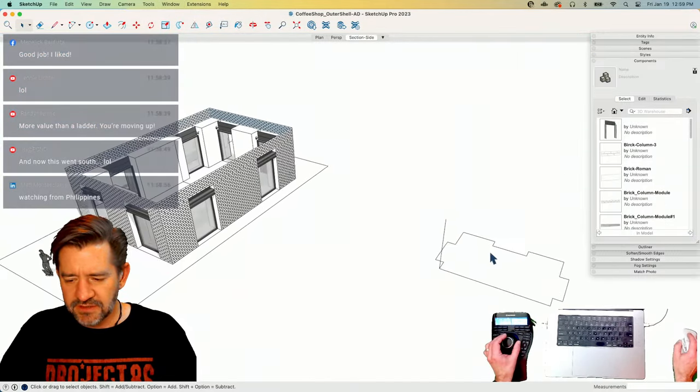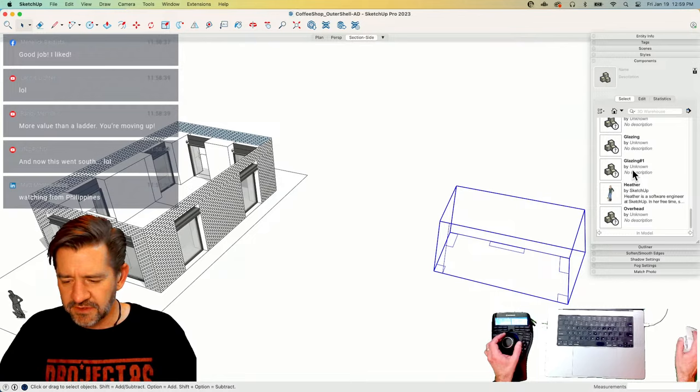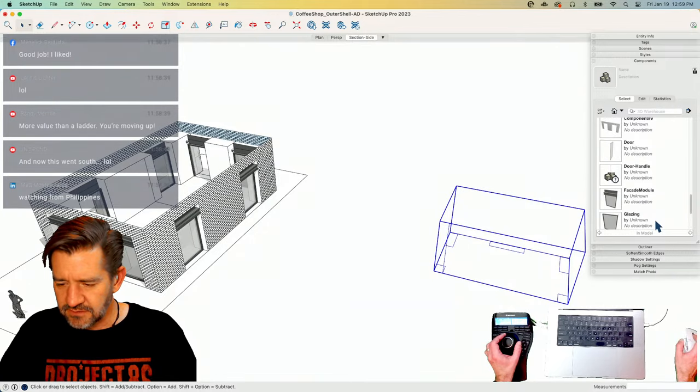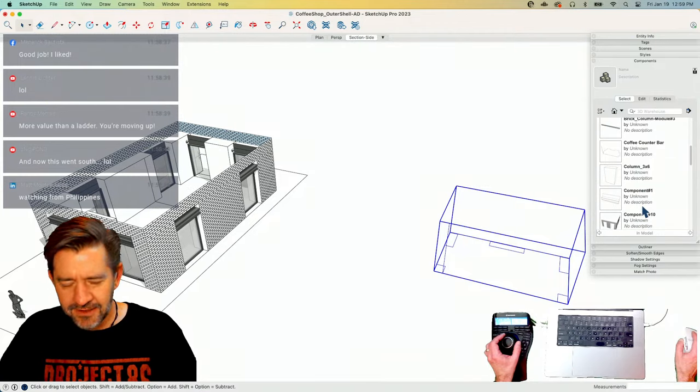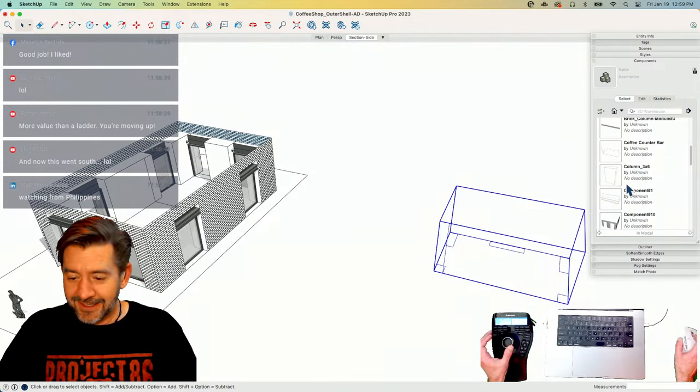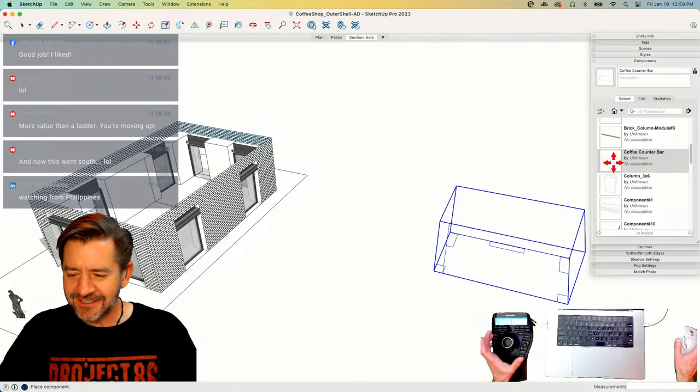And one of the things we can do when we look at our components here, right, we'll see, where is it? Where is my, what? Component number 1, component number 10.